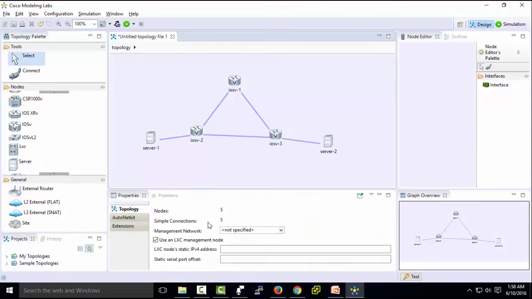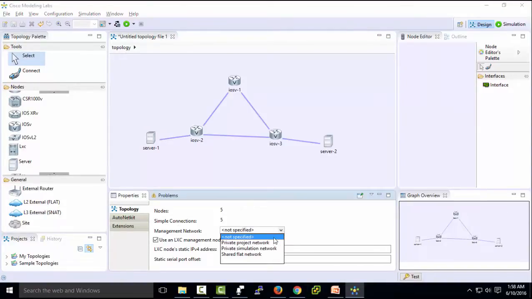Clicking the canvas background, we can see the properties for the overall topology. For this quick exercise, we will not select a management network and will not use an LXC management job host.